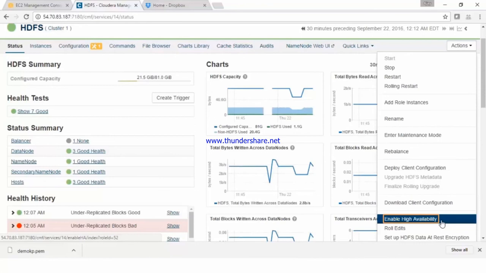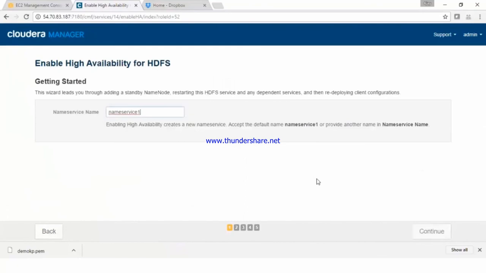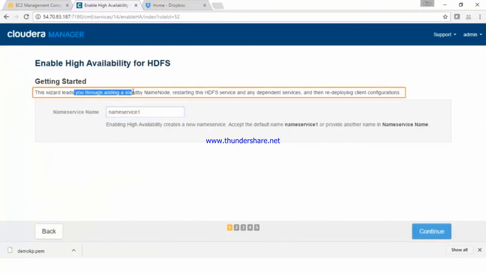Let's see how to enable high availability using QJM and the steps to let Zookeeper take control of the NFS status. Once you select Enable High Availability, you will be able to view a Getting Started wizard. You will receive a message on the screen about the activities that the wizard will help you perform.